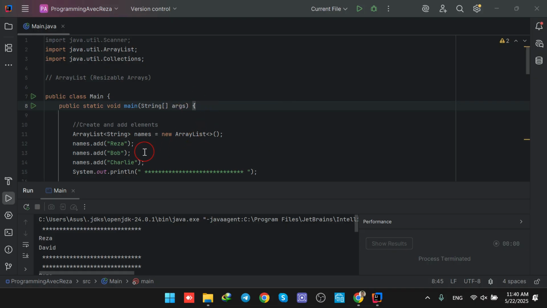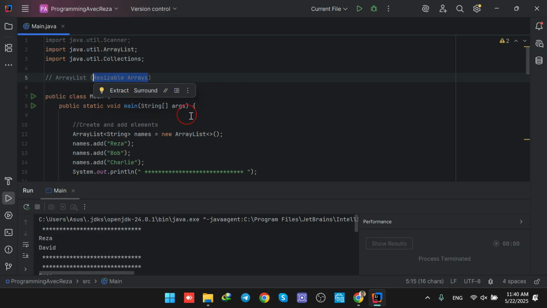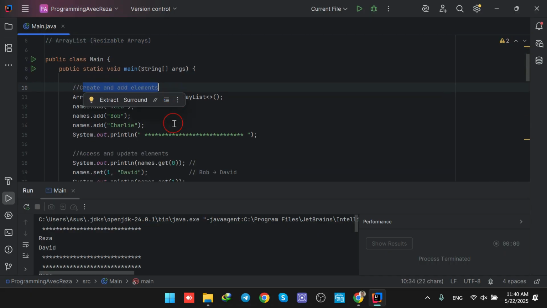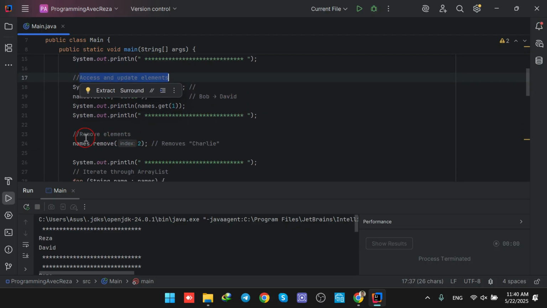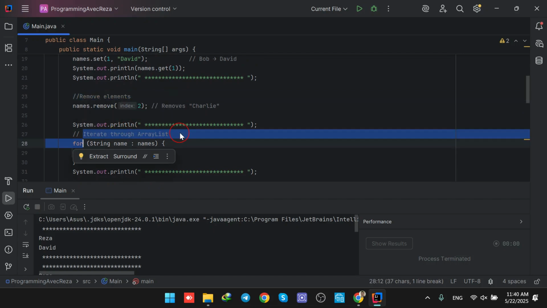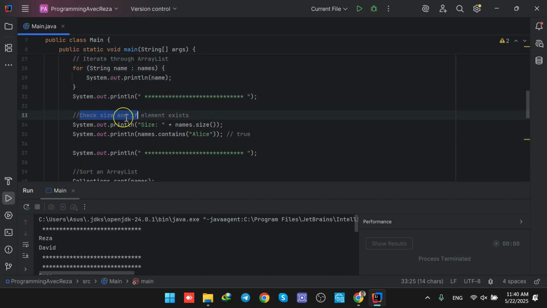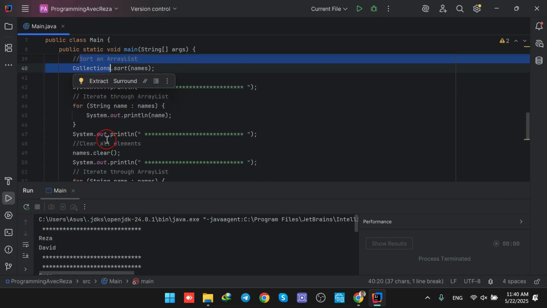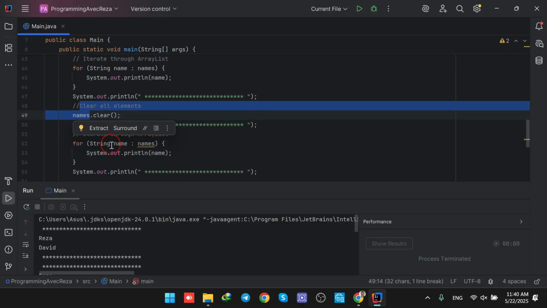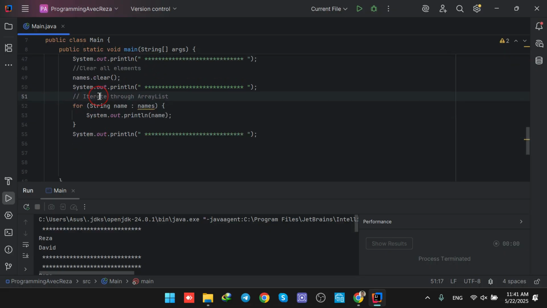In today's video, we're going to learn how to work with array list, or we call it resizable arrays in Java. We're going to learn about how to create them and add elements. We're going to learn how to access one element and update elements, remove elements. We're going to learn how to iterate through array lists, how to check their size and check if an element exists or not. And we're going to learn to sort an array list. We're going to learn how to clear all the elements, and we're going to iterate through them one more time to make sure that we made the clearing very well.